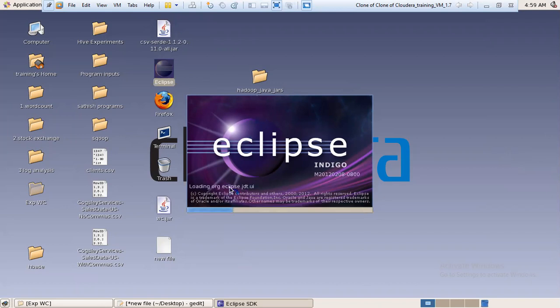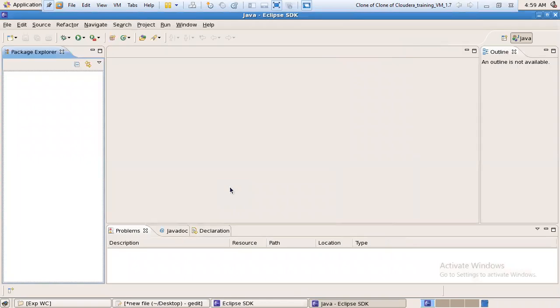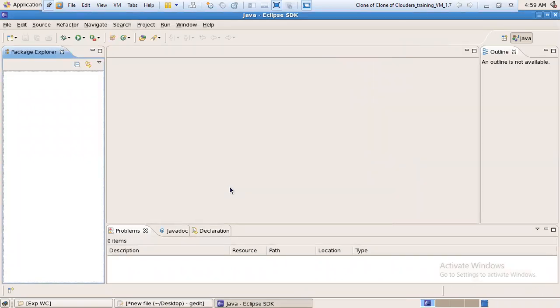Right, so our Eclipse is now up and running. I'll be taking things parallelly, that is, explanation of the code as well as execution of the code. Both I'll be doing parallelly. So once we have opened Eclipse, the next step is that we have to create a Java project.